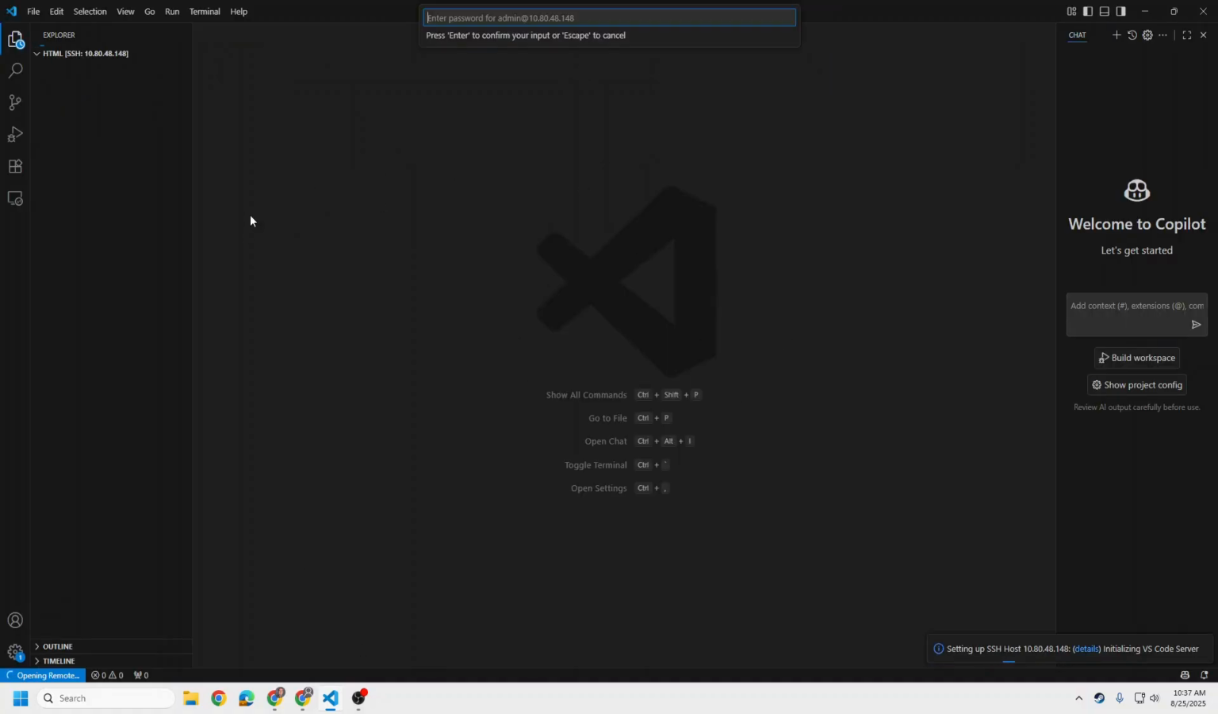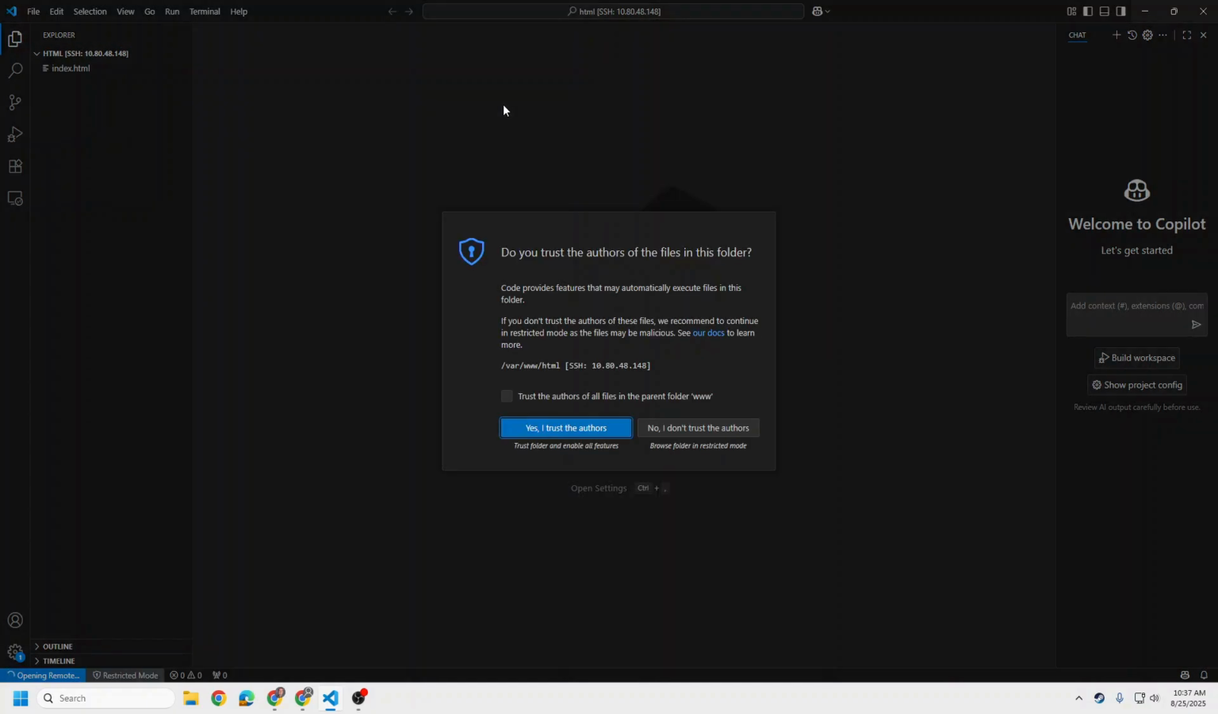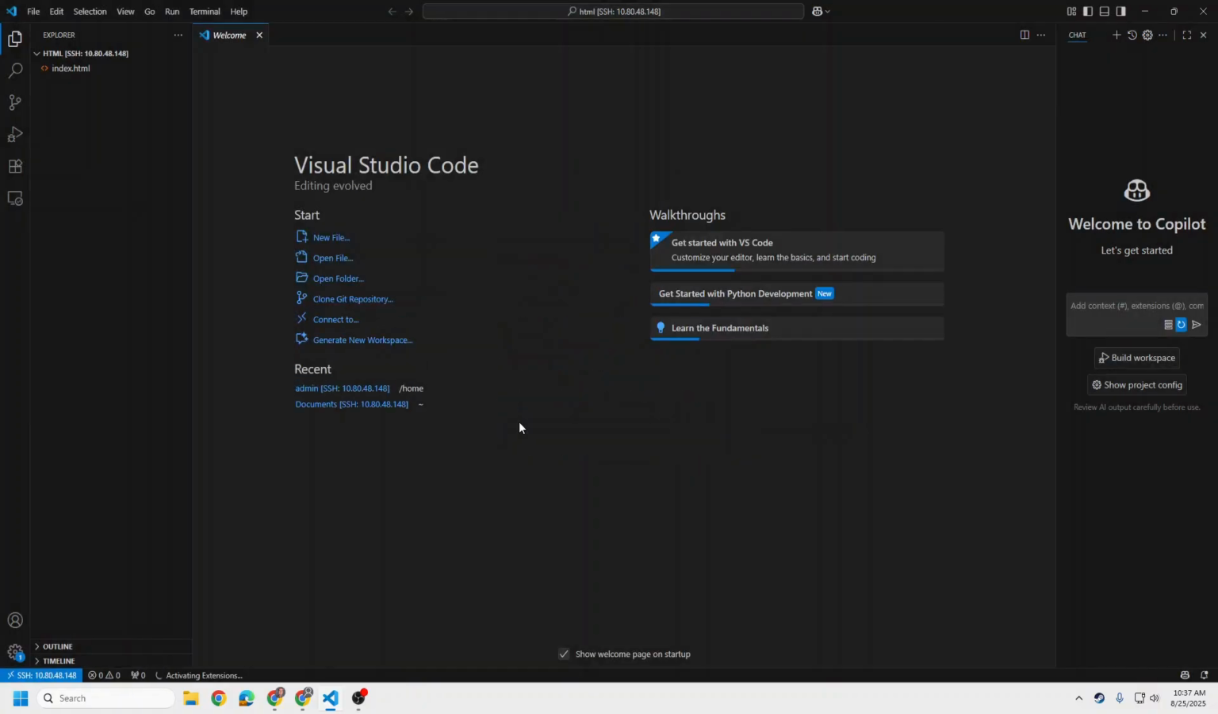So we'll click OK. And now we have a whole other thing that's going to pop up over here, and it's asking for our password again. Make sure to pay attention for that. It's already got me a couple of times. And yes, I trust them because I just installed it. And as you can see, there is an index file in there, and that is all.